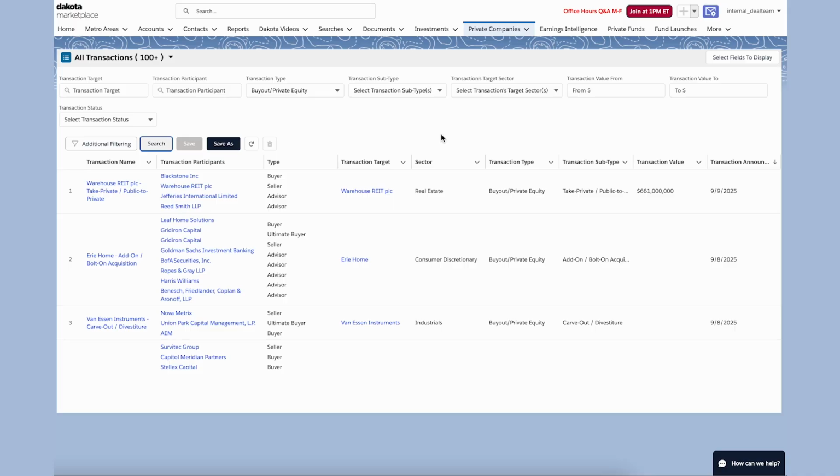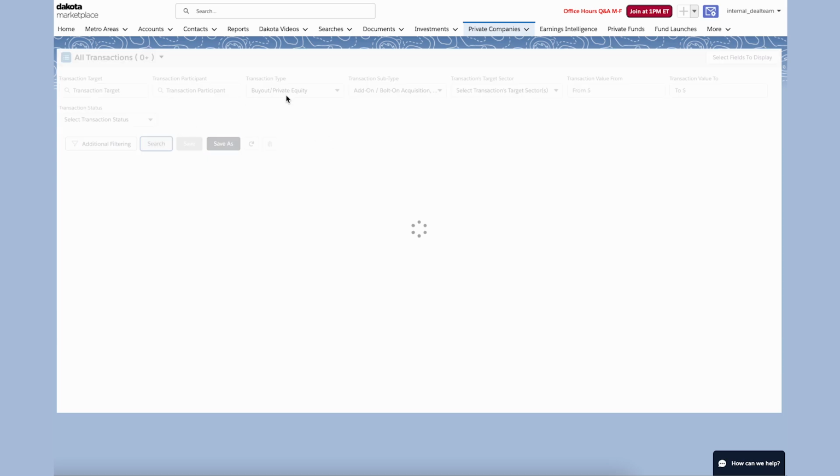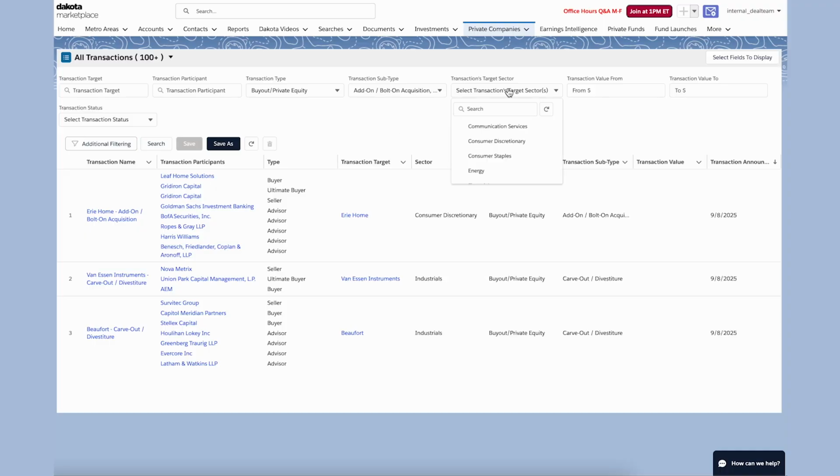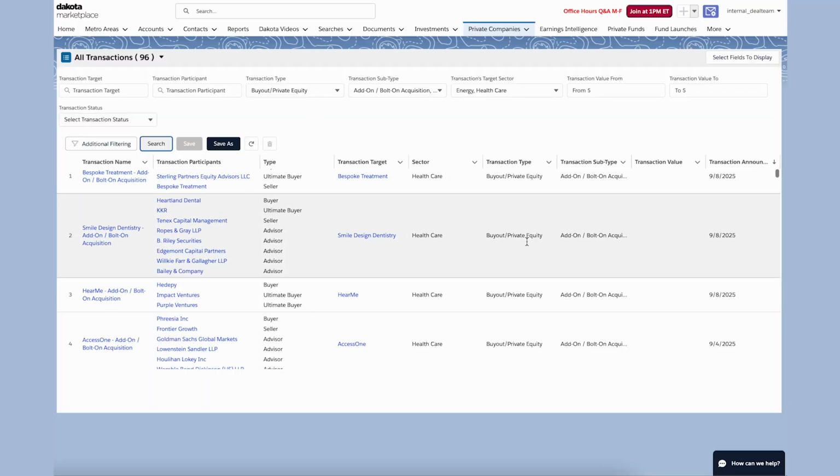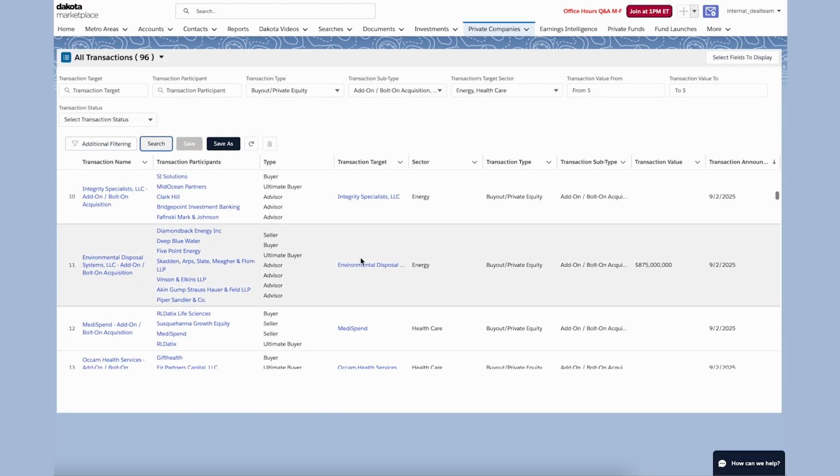So we're covering all types of transactions. Where we'll really differentiate is getting very specific with the transaction types. So here I can say, hey, I only want to see add-ons or carve-outs. I can also say only in certain sectors. And I can read across here and see all of the different transactions with transaction value. I could also just filter on transaction value.